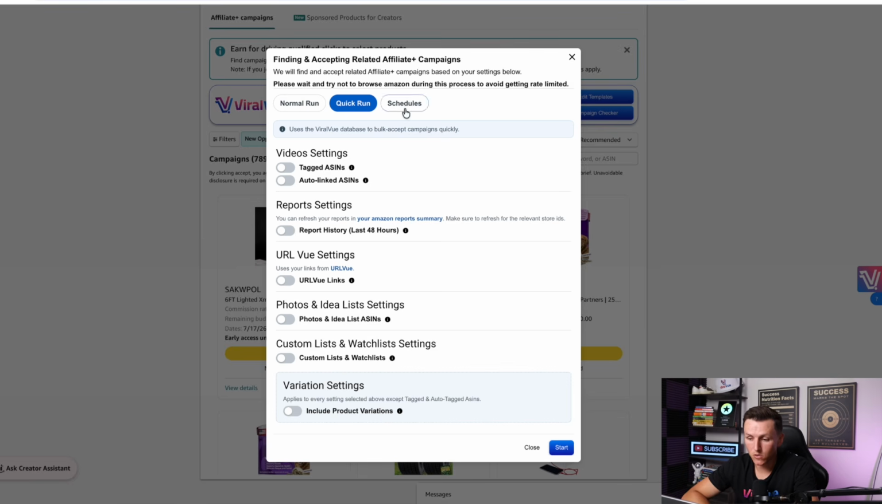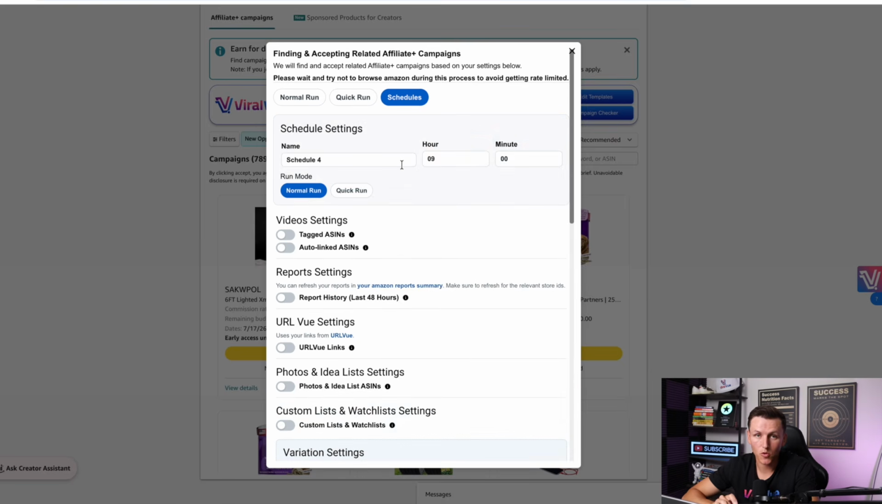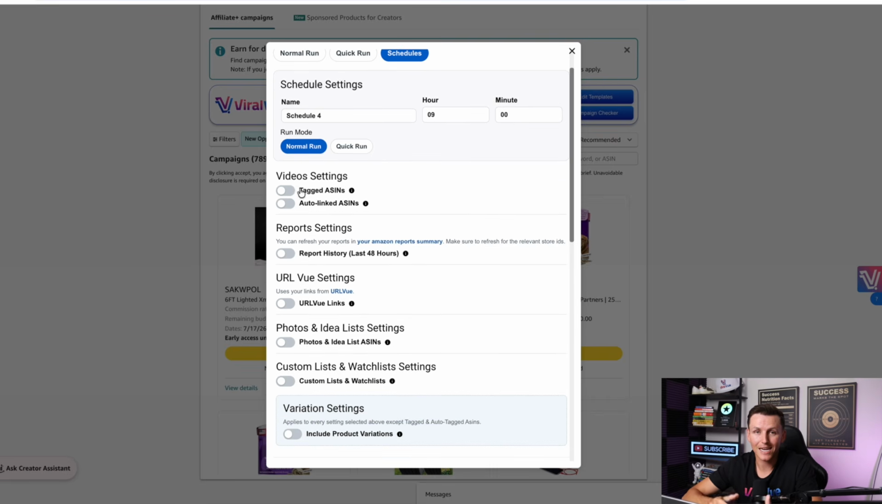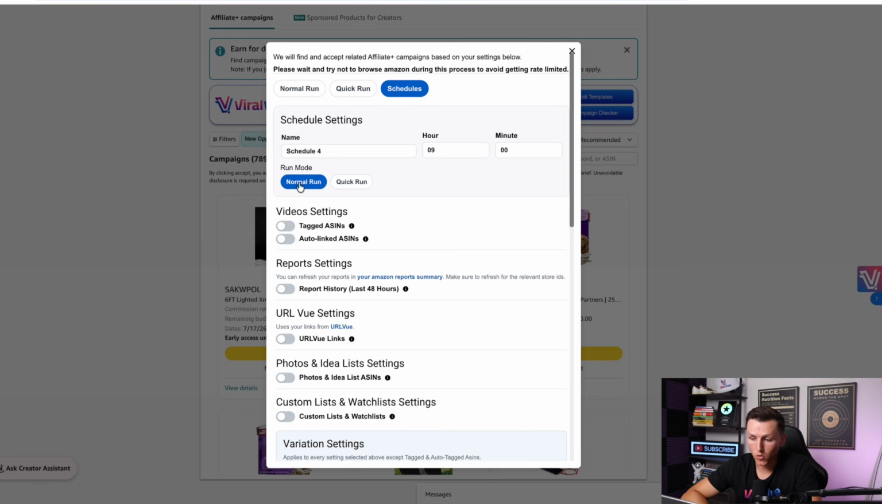For example, schedules. What you can do is create schedules to make this automatically run while you're sleeping or run while you're at the gym or you're eating lunch or whatever the case may be. Your computer does have to be turned on. It can't just be closed. It has to be turned on, but you can set up schedules and run the settings at any given moment of the day.